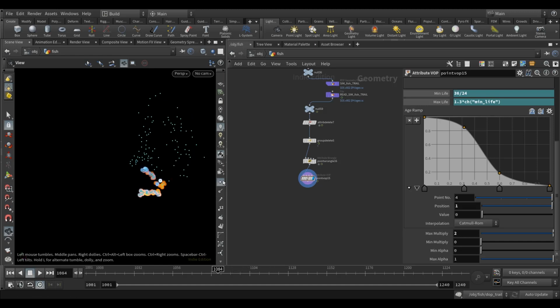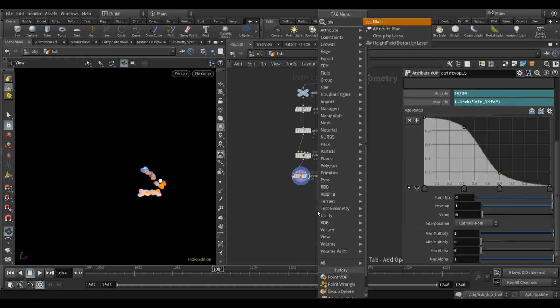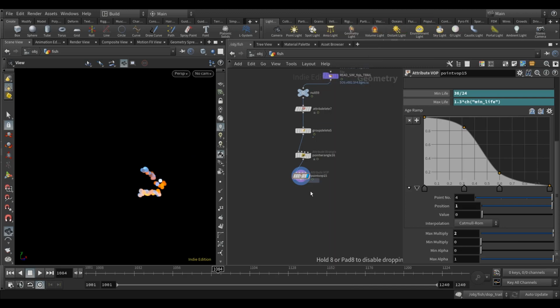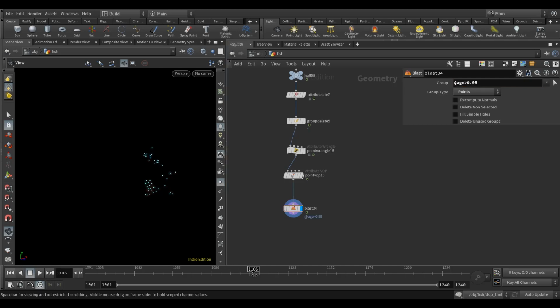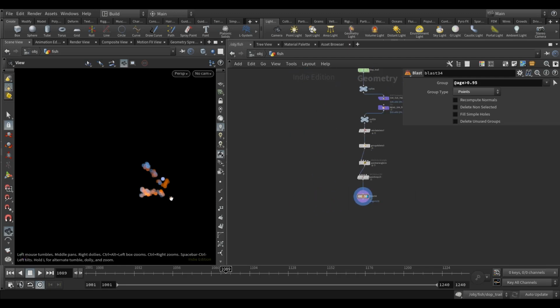So let's put another blast here. Let's say we're going to delete anything that has an age larger than 0.95, so we don't have too many points going on. So now we have all the attributes ready. Now let's use these points to copy some pixels.